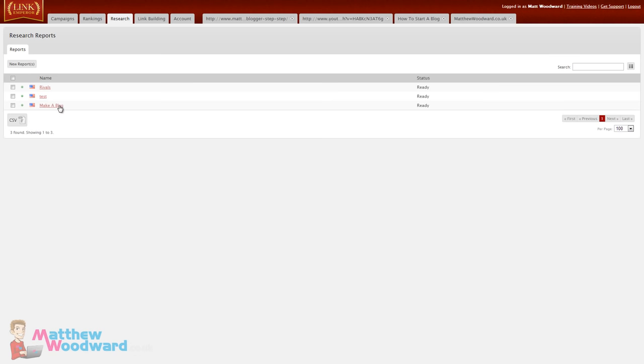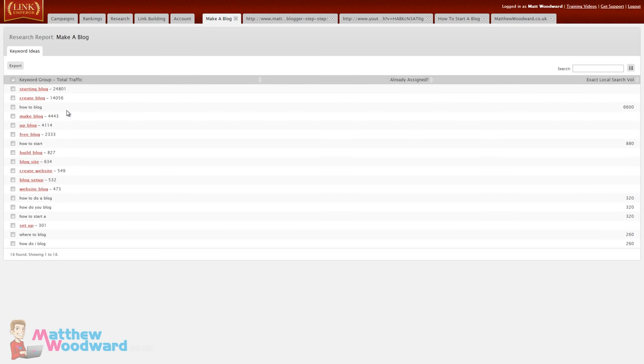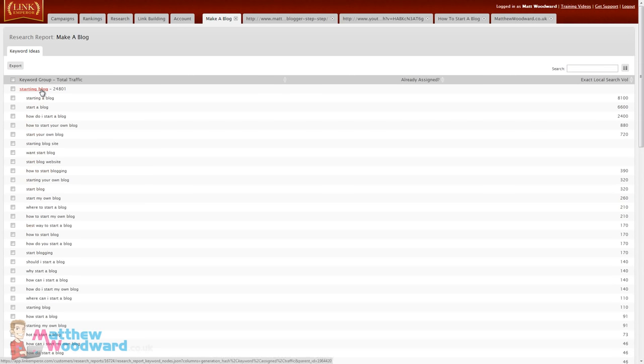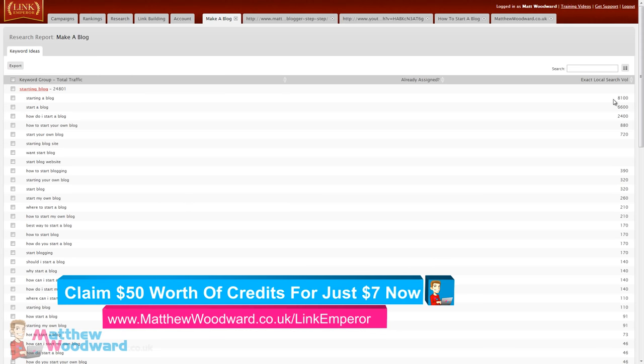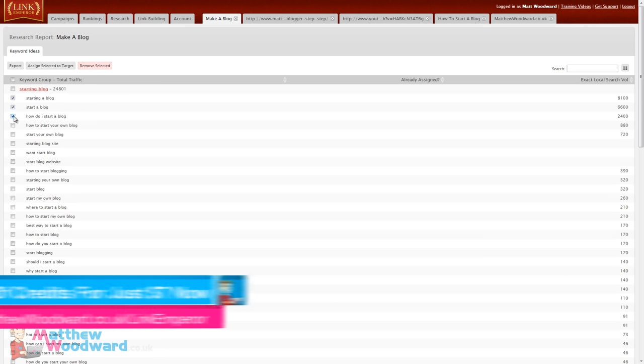Okay, the report's finished. So if we just come into it here, now you can see these different groups of keywords and a total amount of traffic available. So you can just click on it and that expands out. And you can see here the different keywords and their exact search volume. So you can just tick ones that you want to add. And I'm just going to go with these three.